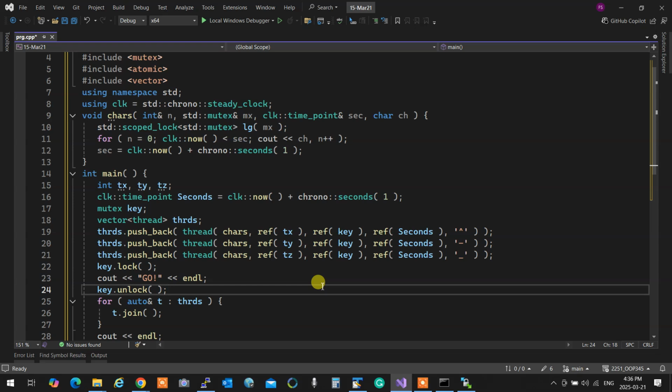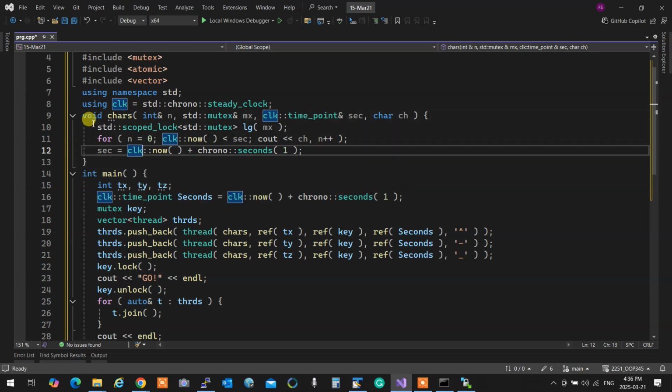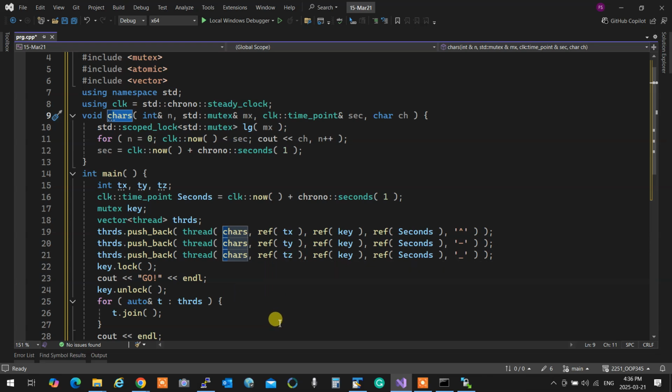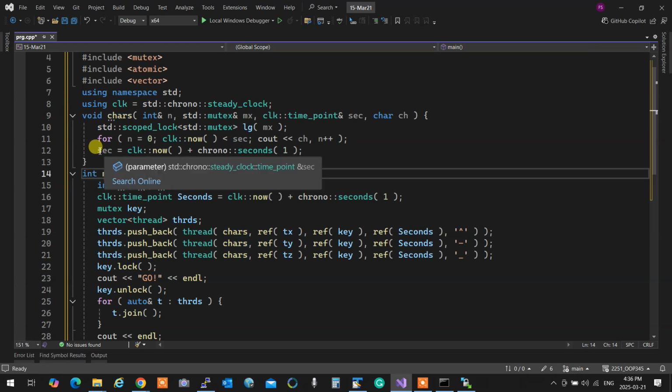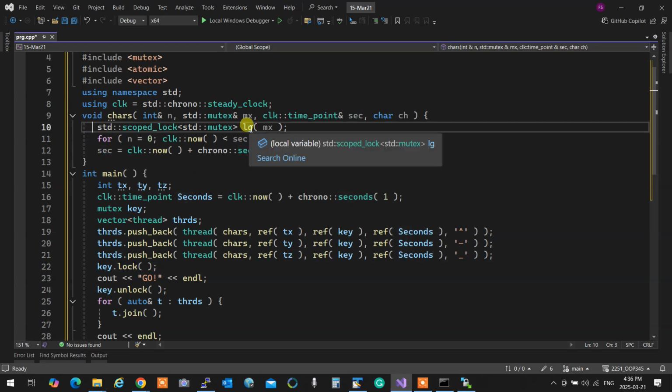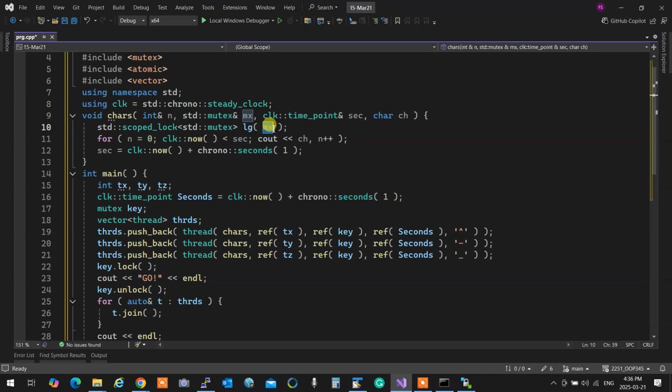What's a mutex? A mutex is a lock to make sure that the shared properties are protected across the threads. OK, this characters function is running in 3 different threads in parallel, right? 3 of them are running at the same time. Now, if all of them start changing the value of second, you're going to be in trouble. So that's why you have a mutex called mx over here, that we receive by reference from here.